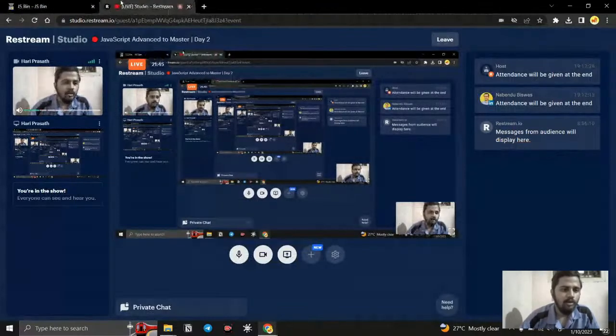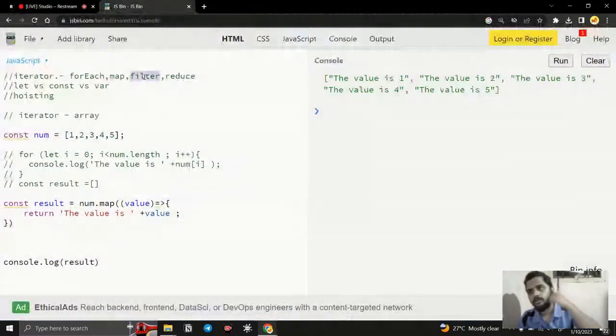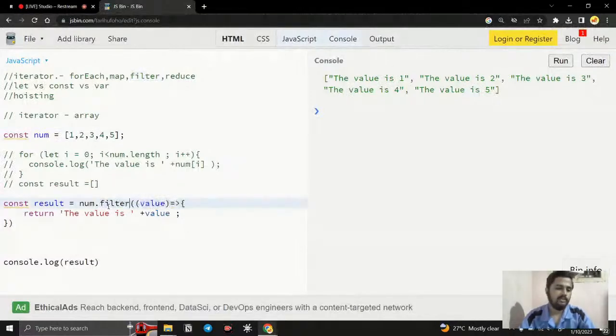Okay, so let us move on to the next thing, which is the filter. So what is the filter method? For example, instead of map, if I use the filter method, instead of simply returning whatever it is running, it is going to look for a boolean value. If it is true, then only it is added to the result. If it is false, then it's not added to the result.